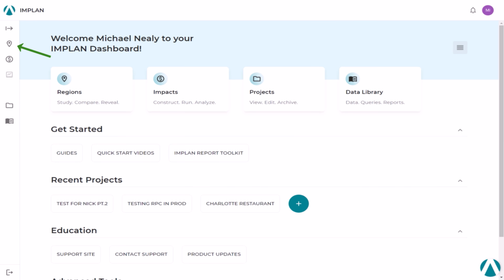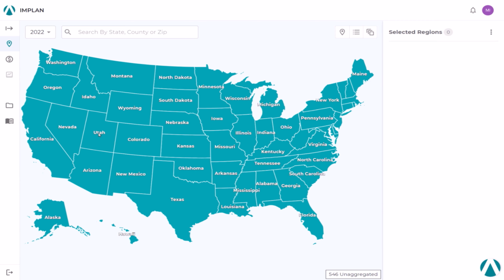Starting from the IMPLAN dashboard, navigate to the Regions screen by clicking the Regions tile or the Regions icon from the vertical navigation. When considering the data year for this project, we want to select the year of the project or as close to it as possible. With the release of the new 2022 IMPLAN annual US data, this would be our best option.